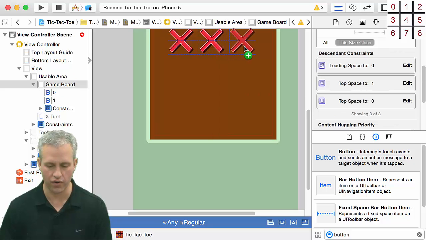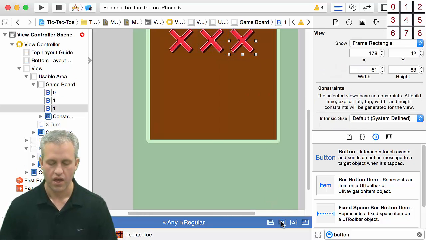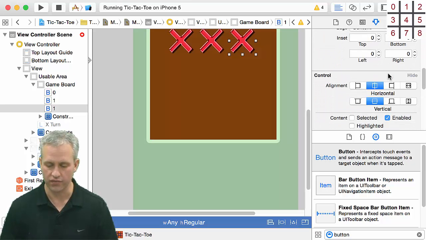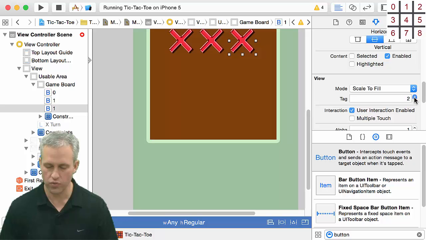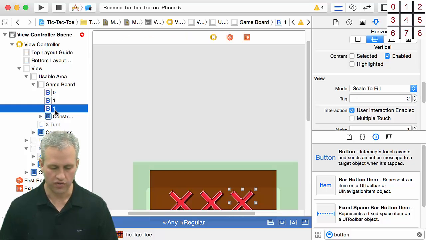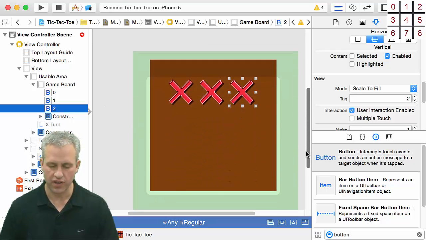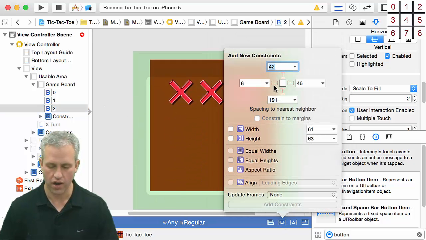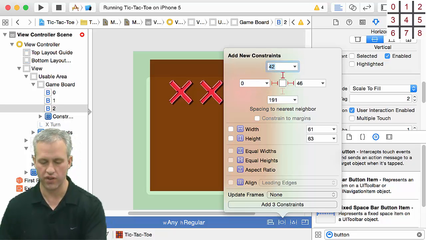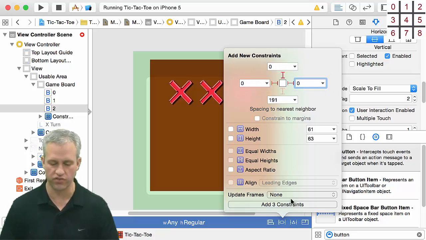Let's go ahead and make another third button up here. This third button is going to have a tag of 2 and a name of 2. So I'm just going to change his name to be 2 over here. And the third one is going to have constraints for left, right, and top, and they're all going to be 0.